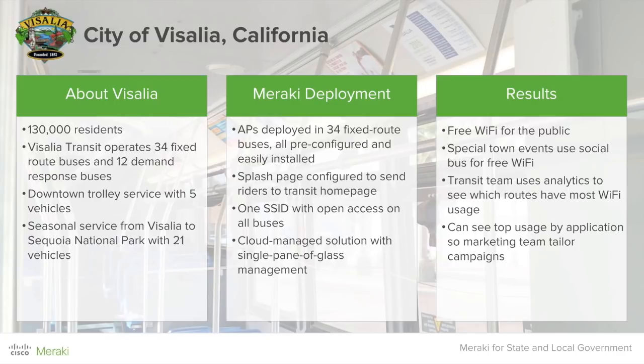And the transit team uses analytics to see which routes have the most Wi-Fi usage, which kind of gives them the ability to make changes or get the information they need to make informed decisions about their network and maybe also their transit routes as well. And they can see top usage by application, so the marketing team can tailor campaigns around specific campaigns that the city of Visalia may have. So fantastic to even get that layer 7 visibility into what applications are being most used by riders.